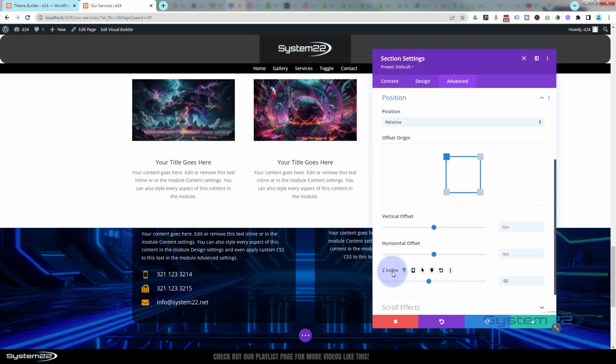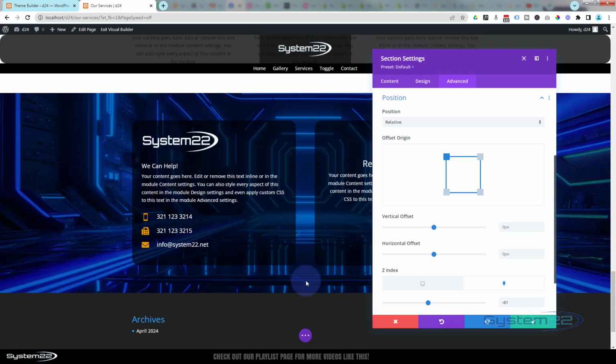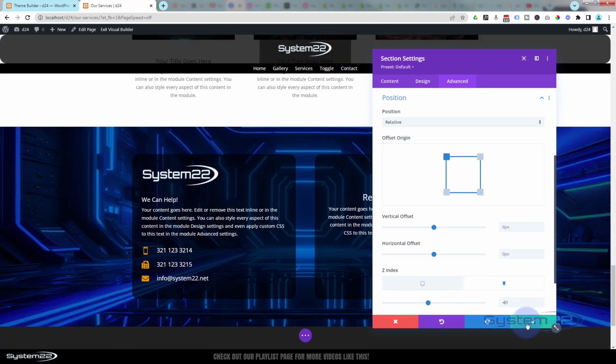Just to make sure it's got a similar setting, if I roll over the Z index and get the icons up, there's a little pin icon there. Make sure it's the same setting when it's sticky. If you go on the pin, it is minus 52 there. That's going to work fine. Great. Well, that's going to be working for us. So let's save our section settings there.